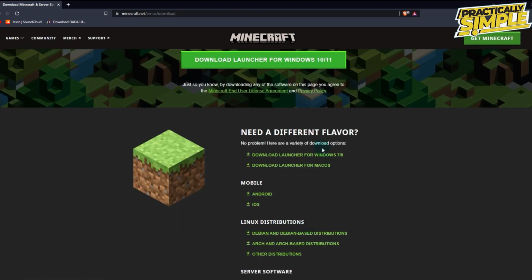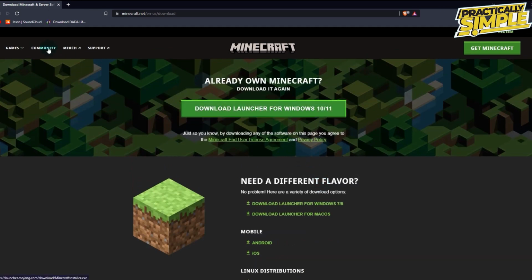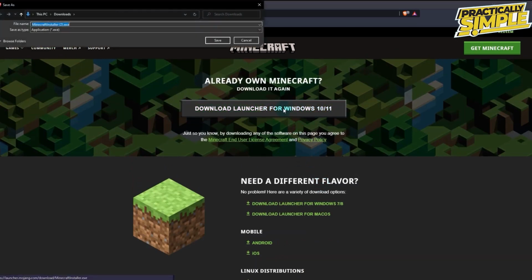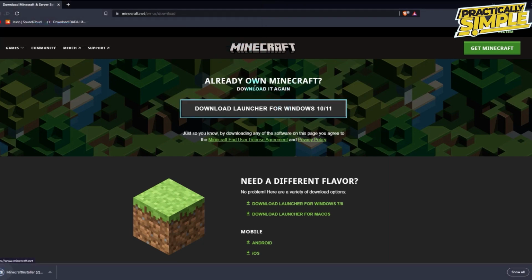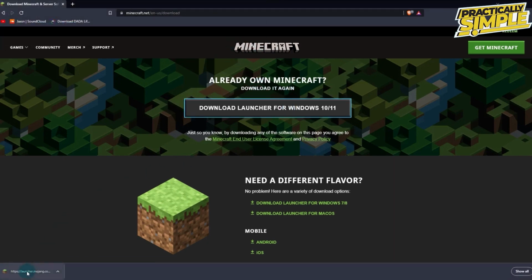Once you've done that, you can download it for Windows, but if you aren't on Windows, you can look at other download options. If you click on this here, it allows you to download the launcher for Windows 7, 8 or Mac OS. It gives you a few different options, but I've got Windows 10, so I'm going to click download launcher for Windows 10, and you can just download it like this.